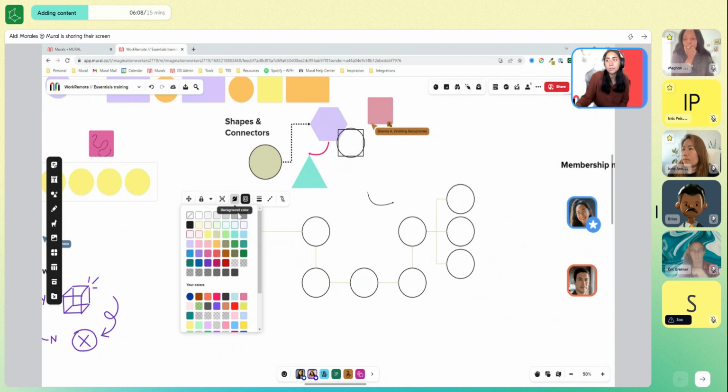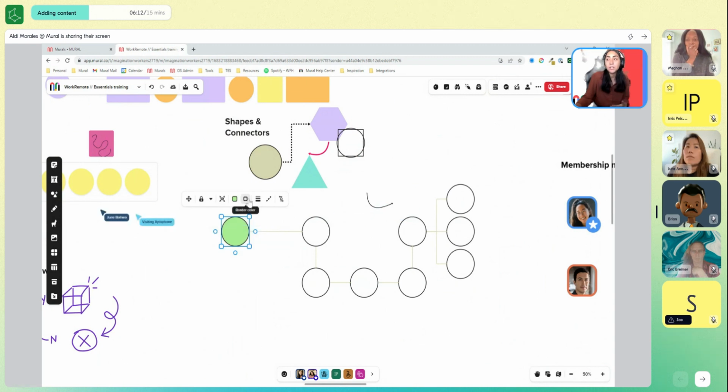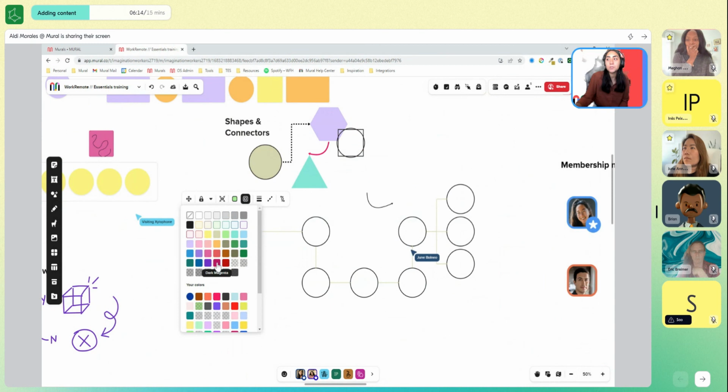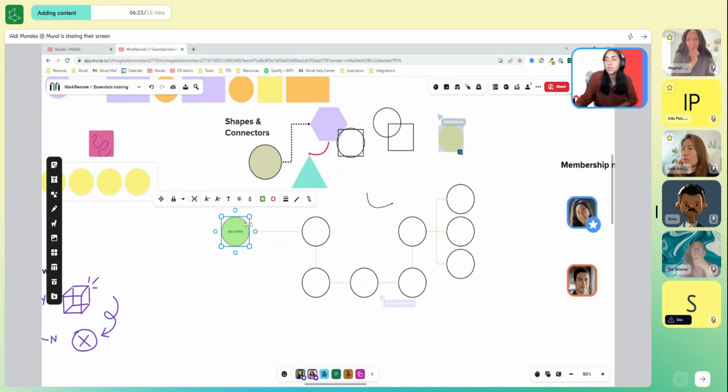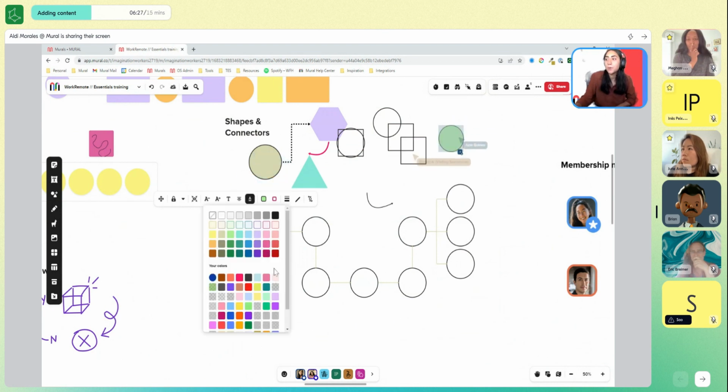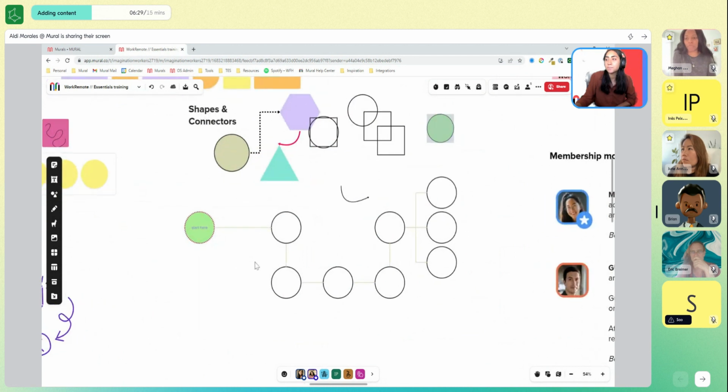Not only can you change the color of the background, like we could do with sticky notes, you also have the option to change the border color, the border thickness and style. And when we add text, you can also change the color of that text. So a couple more options for customization.